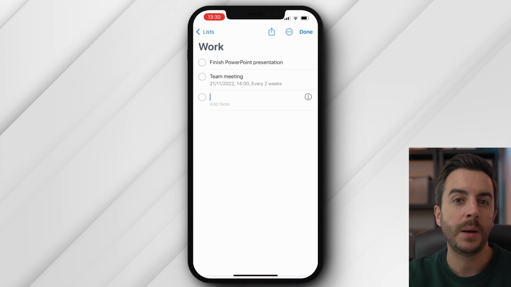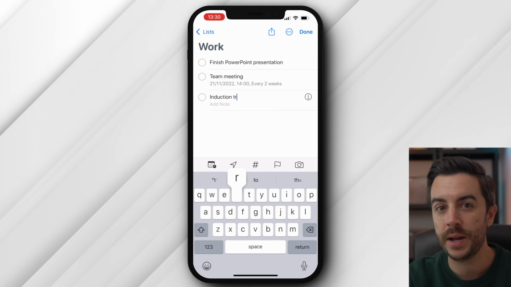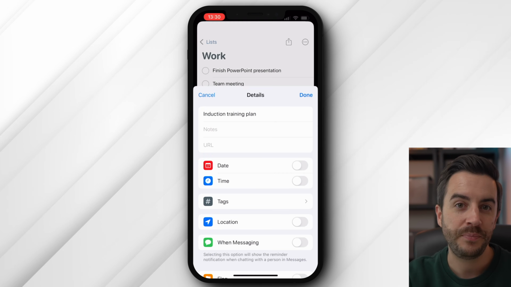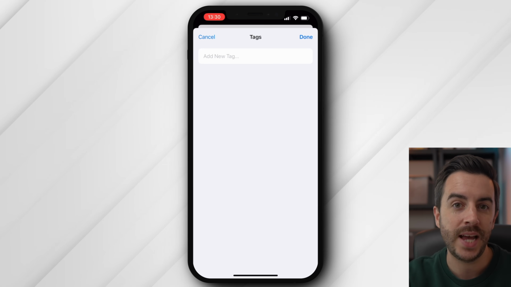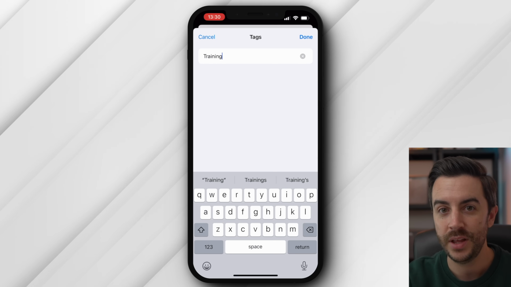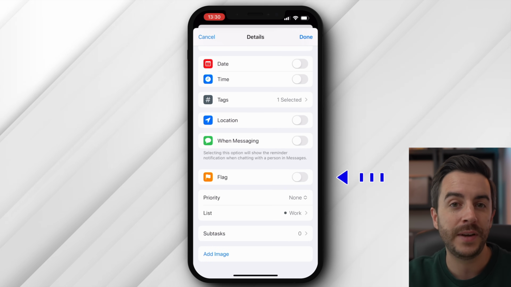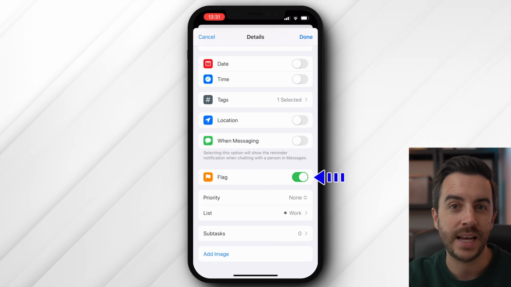Let's add another. I'm going to call this one Induction Training Plan, and I'm going to add a note for this one. For this one, I'm going to try and better organize my reminders by inputting a tag. I'll create one called Training. For good measure, I'm also going to flag this reminder, and I'm going to set it as a high priority.